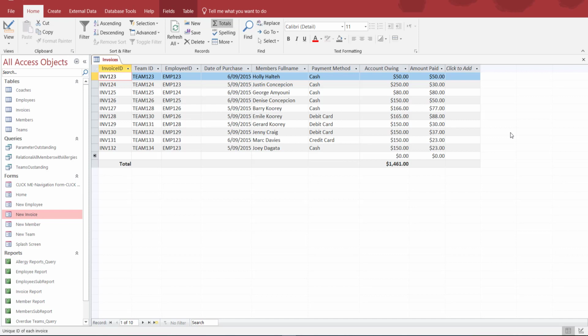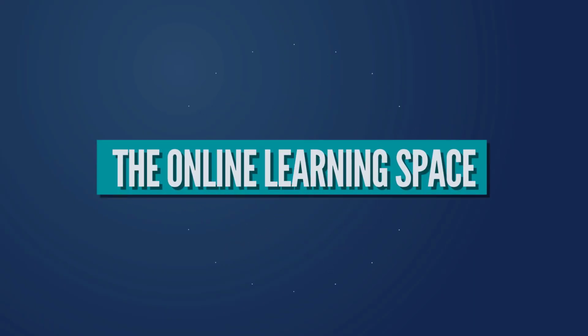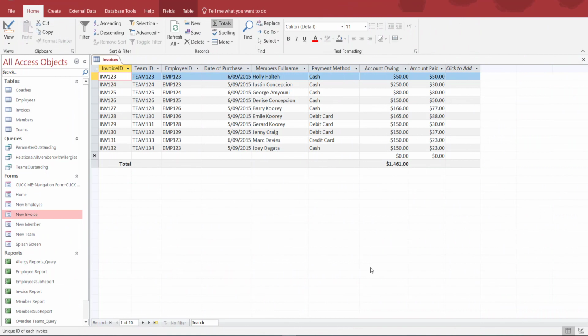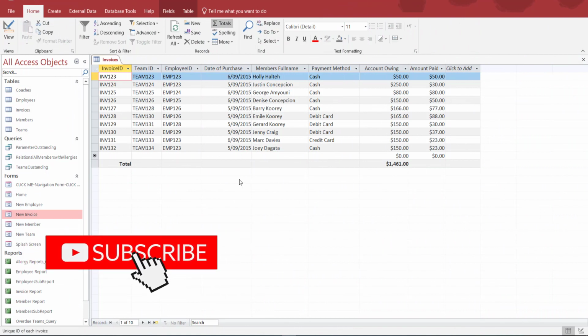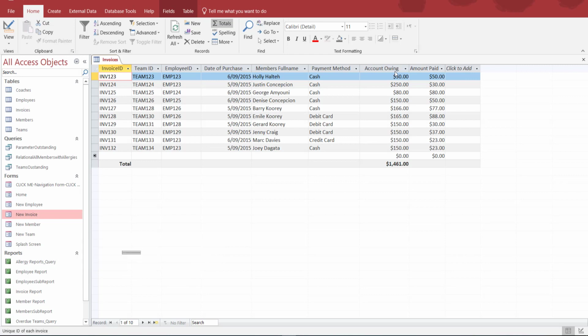In today's lesson, we will learn how to do calculated queries and use the if statement using Microsoft Access. So anyways guys, let's jump in. We have a sample database here, and we're in the invoice table. Inside the invoice table we have two currency fields, the amount owing and the amount paid.